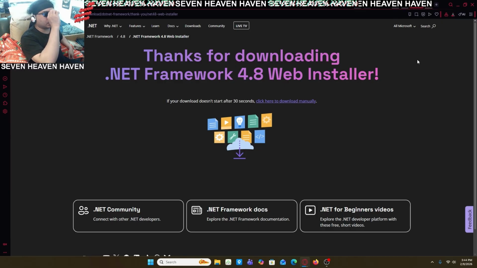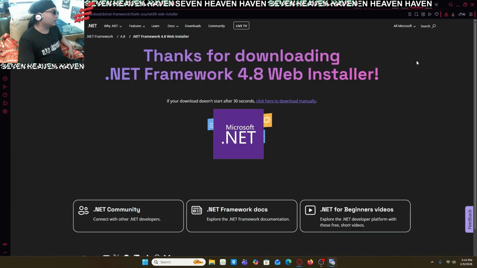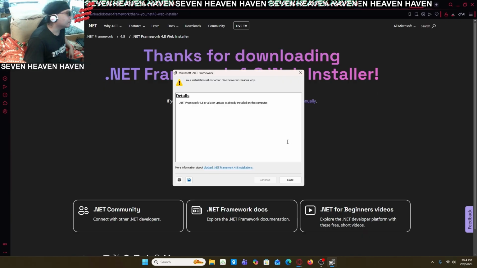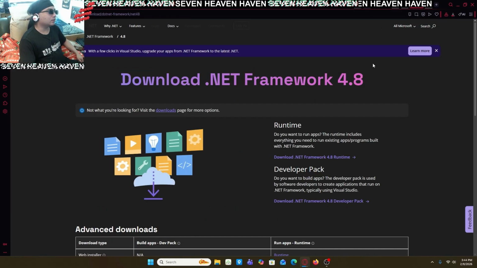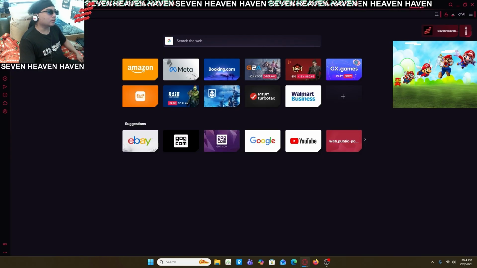So before we proceed any further, after I install the .NET framework, we're gonna disable the antivirus. Once you've seen this, if you already have it, you don't need to worry about it. You don't need to continue. I already installed the latest. Your installation will not occur. See below for reasons why. .NET framework 4.8 or a later update is already installed on this computer. So just close that. But I'll put this in the description anyway, so you guys can install it yourself if you have not installed it.